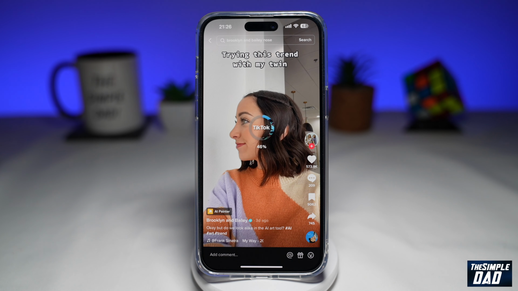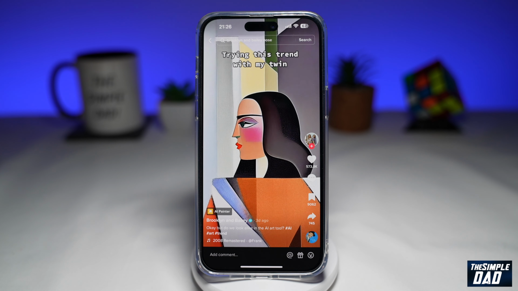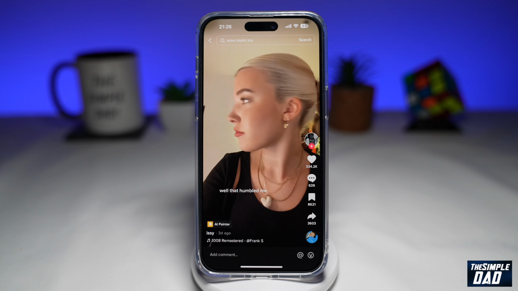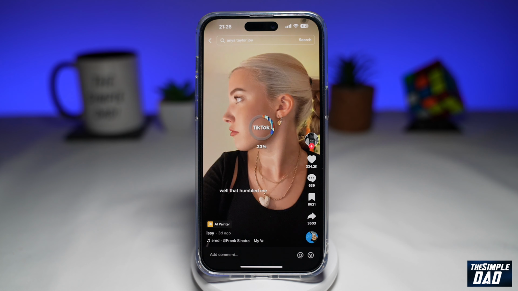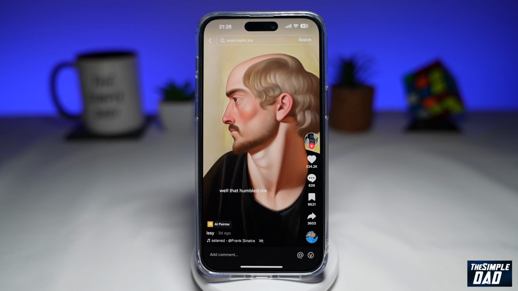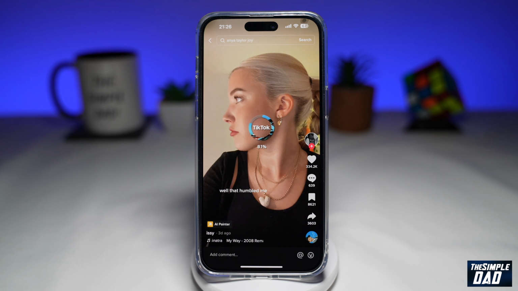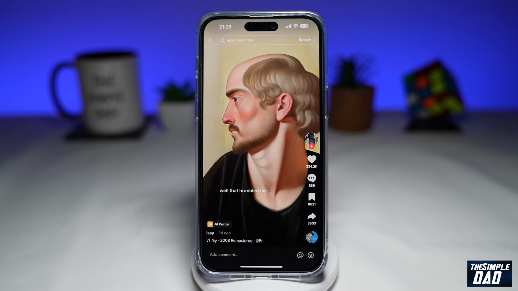So this AI painter video trend is created by a TikTok effect called AI Painter. As you can see, people are creating this video trend by facing sideways and then enabling the effect. There are some funny reactions. As you can see, some females turn into a male character while a male turns into a female character. So let me show you how to create this video trend on TikTok.